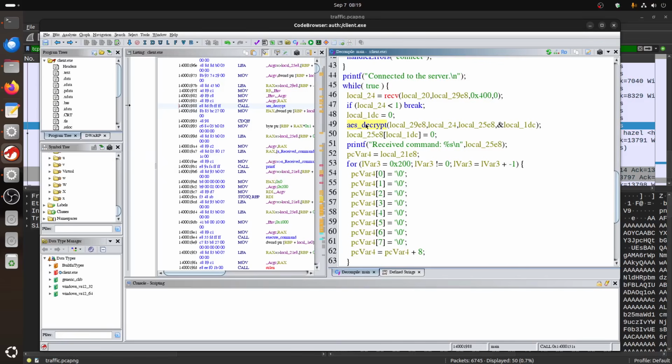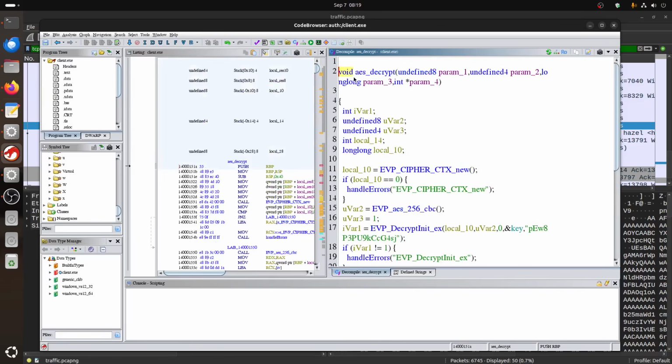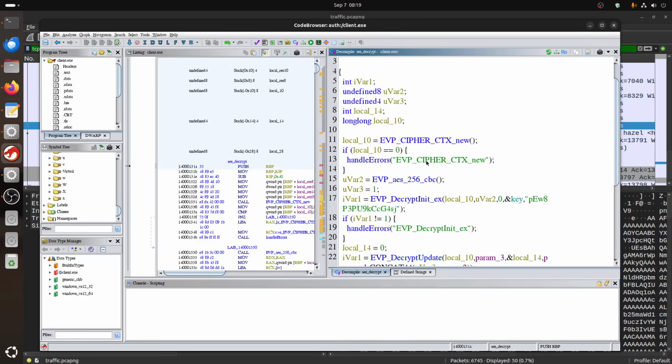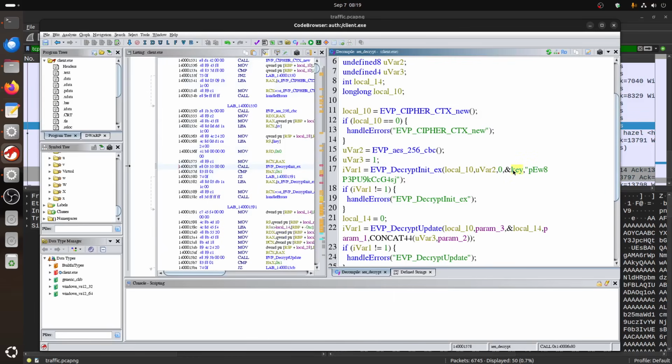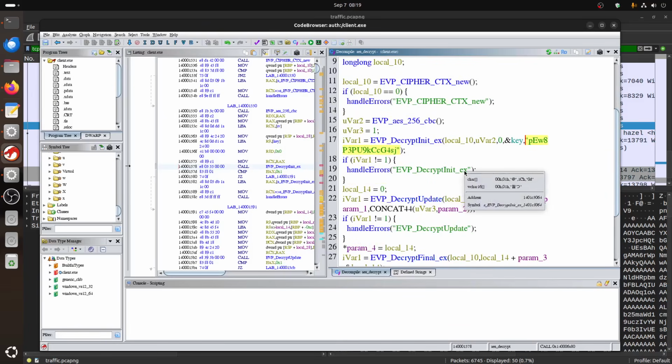You just put your mouse there, click 2 times, it will take you to the decrypt function. If you scroll down the decrypt function, it already tells you the key, which we know, and it gives you the IV. So we already have the IV and we have the key. So basically we're done, we have the encryption.